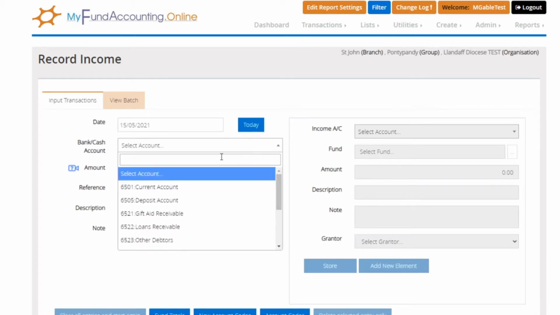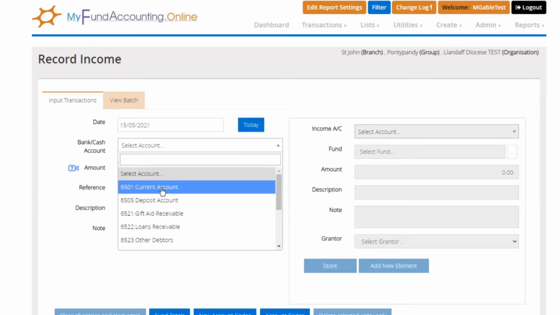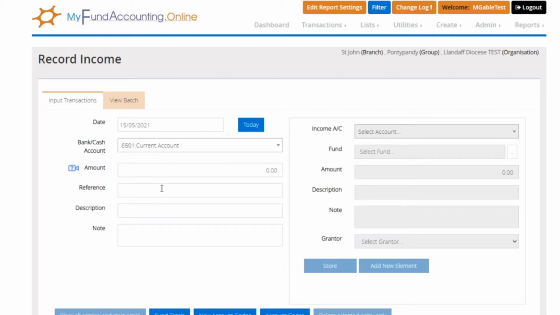We select a current account and we enter the amount we collected. We can put in here a reference. We put in here that it was St. John's Spring Fete.